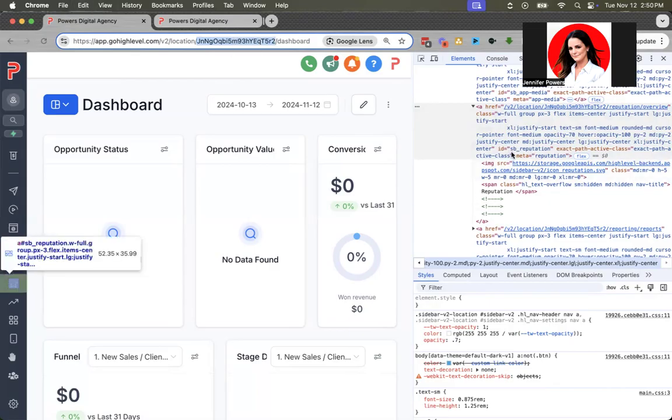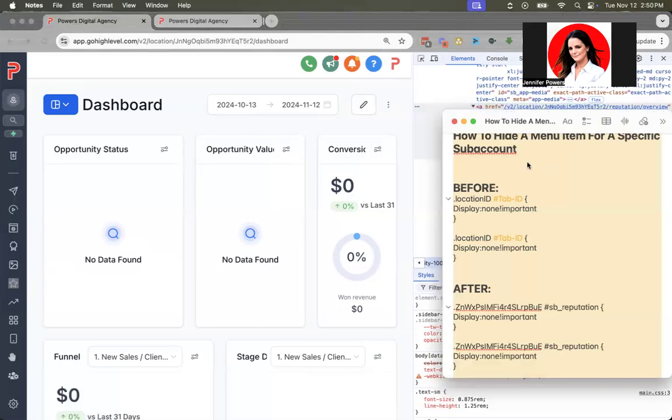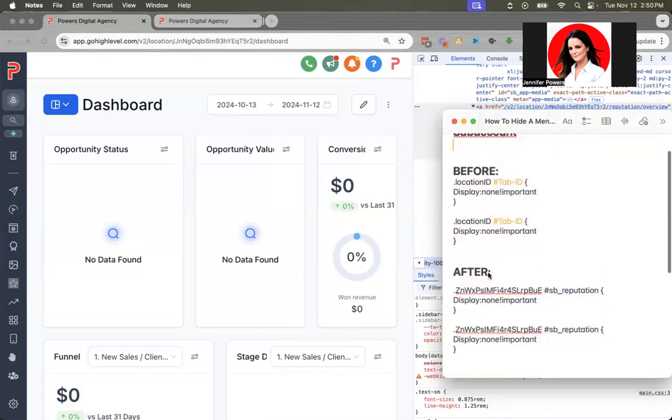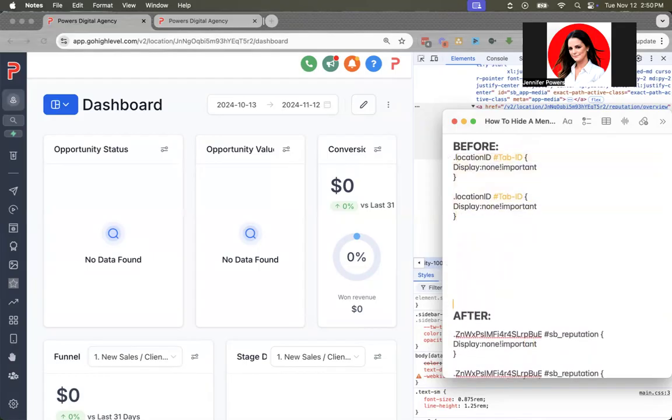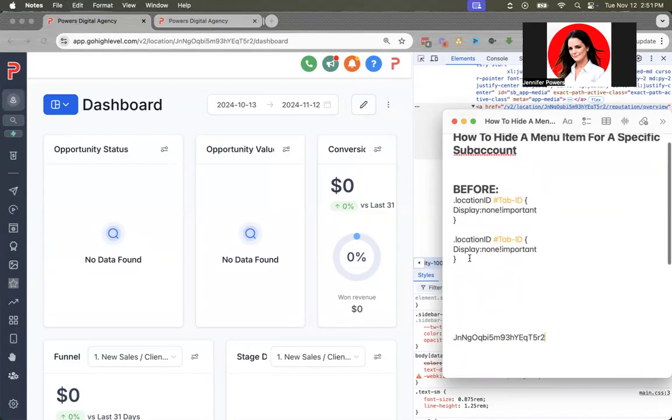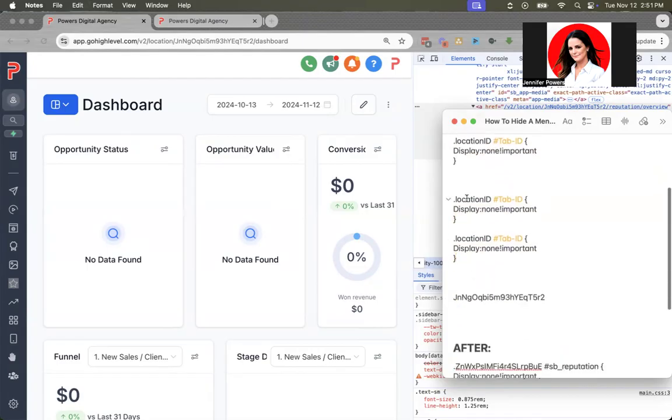And now I know I need this SB underscore reputation. So I'm going to jump right back into my notepad here. This example is actually the same example that I'm walking you through right now, but for a different account. So if I was to walk you through this right now, let's just do it together, real time. Let me just paste that in there so I don't lose it. So I'm going to copy this, paste, and where it says location ID, it's important, keep the period right before the location ID. And here's my location ID that I just got. I'm going to cut that out, and I'm going to paste it here.